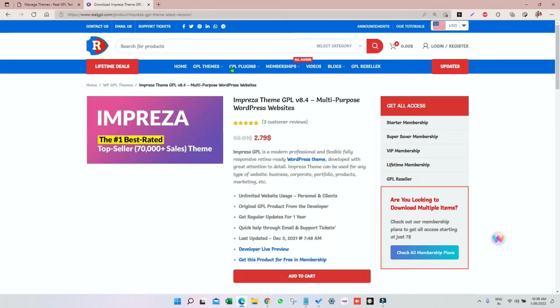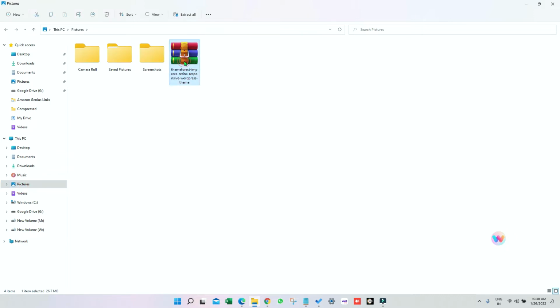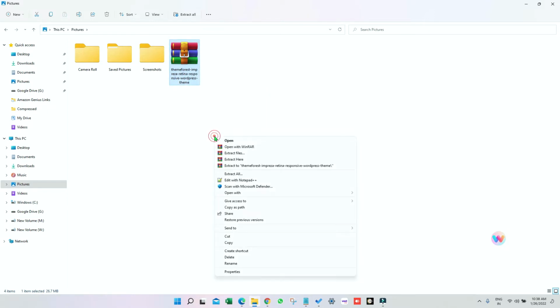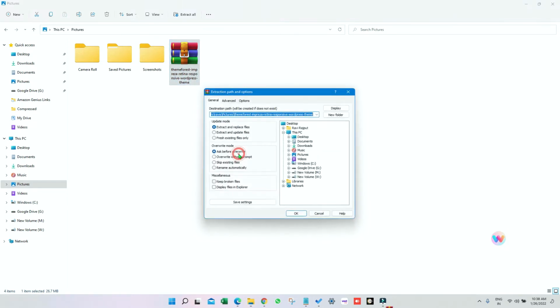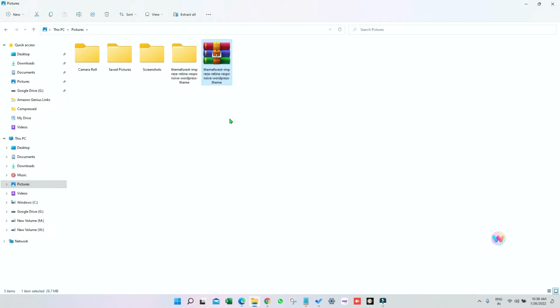So the very first thing that you have to do is download it, which I think you already have done. I have done too. Let me go to that folder itself. So this is the Impreza zip file which I have downloaded. Let me unzip it first, because this is the primary thing that we have to do in case of GPL sites. Now after unzipping, we got another folder.